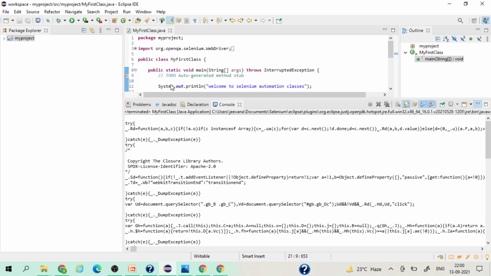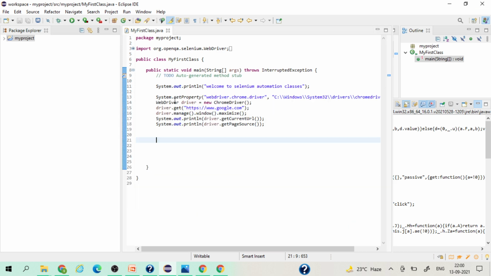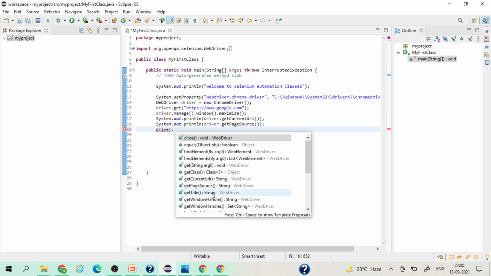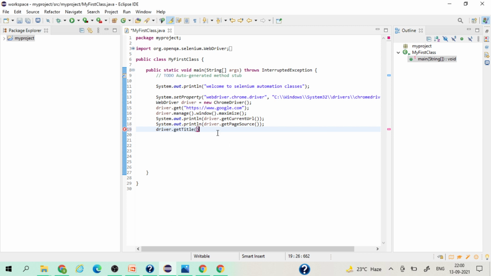So let us see another method. What next? Again go to driver dot, and page source is done. Get title is also one of the important methods we use regularly. So again go to sysout, control space, and just copy this one and put it here.